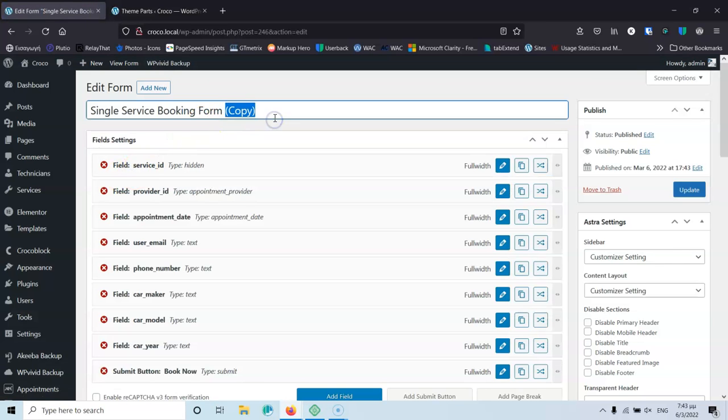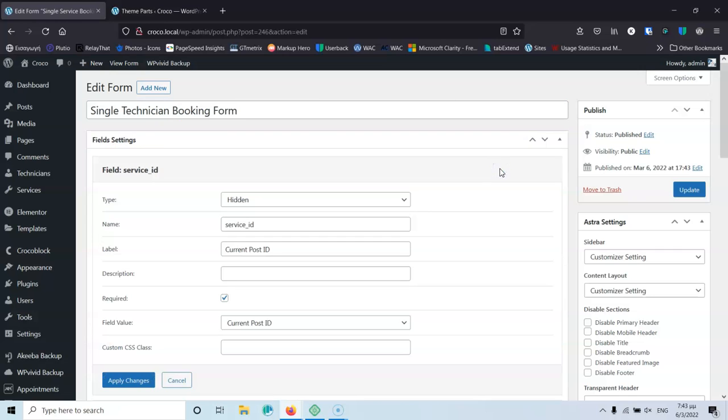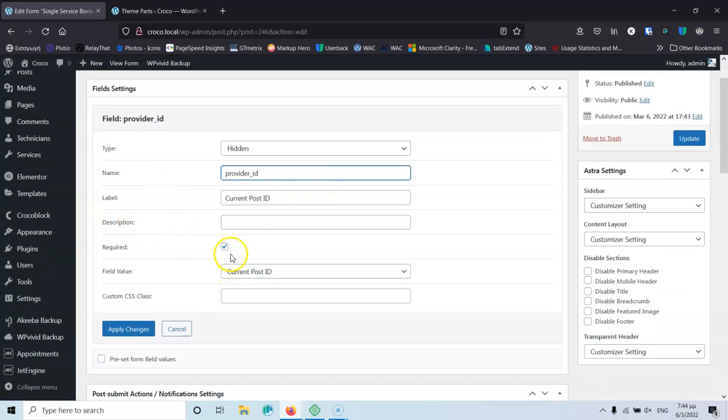And let's delete the copy first, and then let's go to the service, and I'm going to change that to technician. So we have the single technician booking form. Let's start with the first field, which is the service ID. Let's click here. And here for the name, instead of the service, I'm going to switch that into provider, just provider ID. And then I'm going to leave everything as it is.